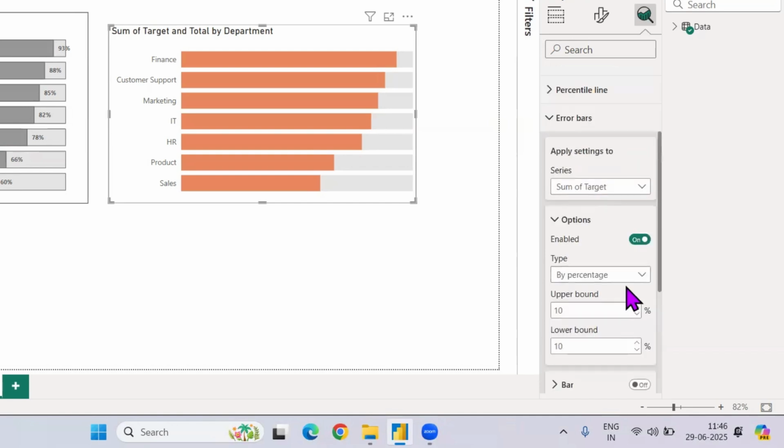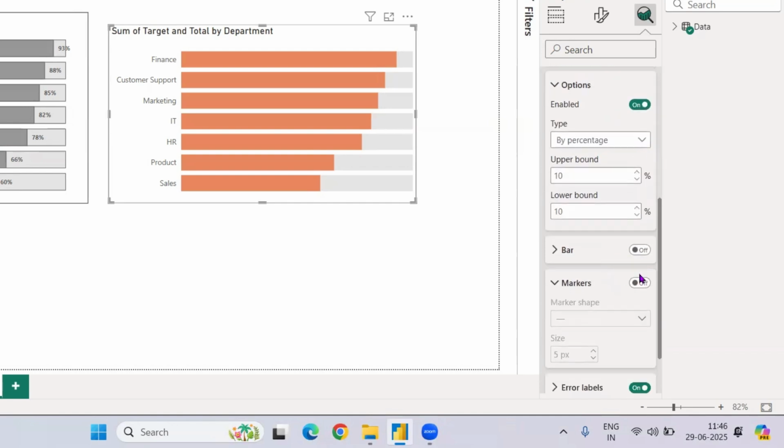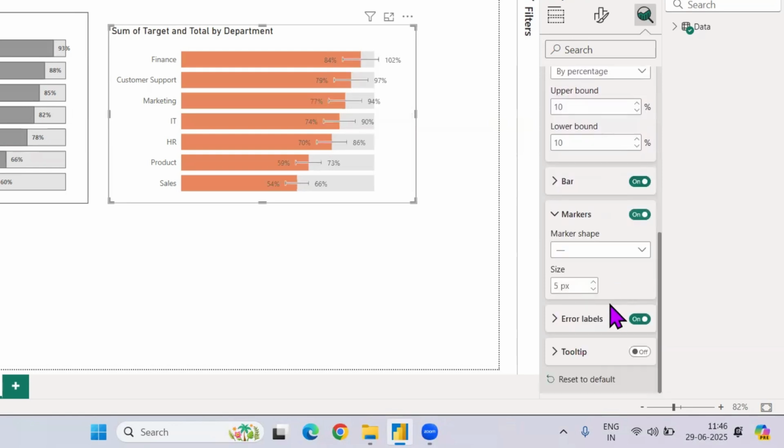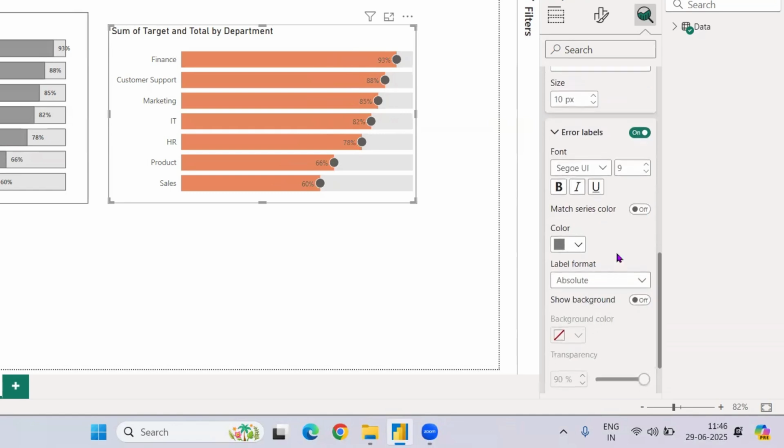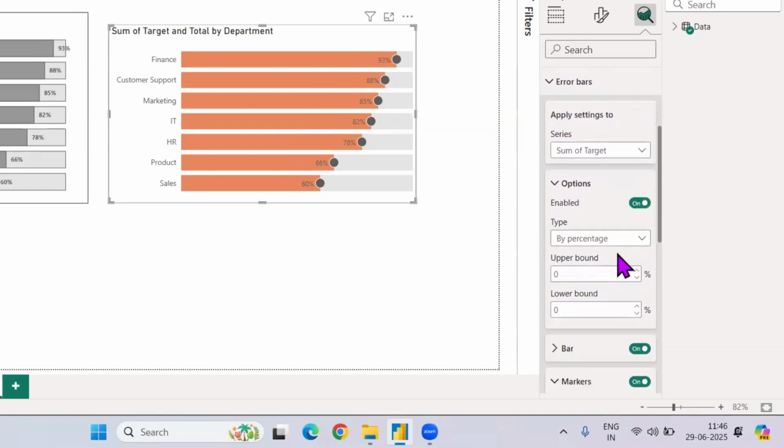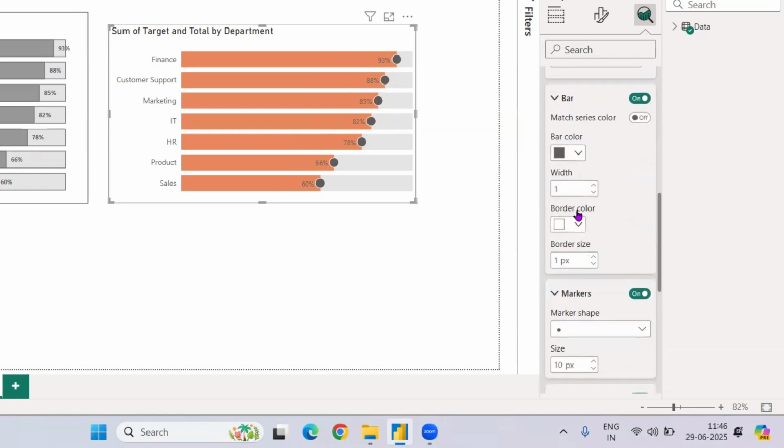Okay, I guess I done something wrong here. Bars, markers, this thing, lower bound 0, upper bound 0, increase to 10 size, and what we can do, error label, then we just need to make it same color as the series.